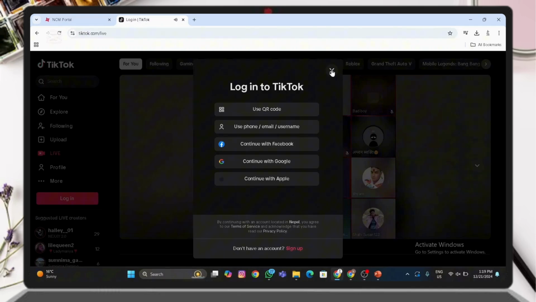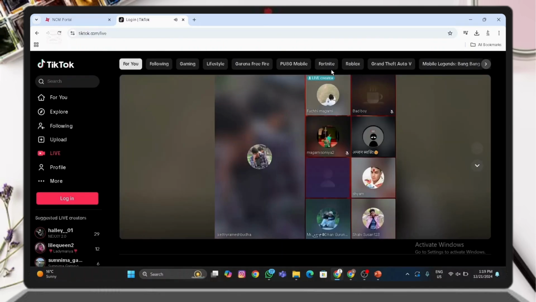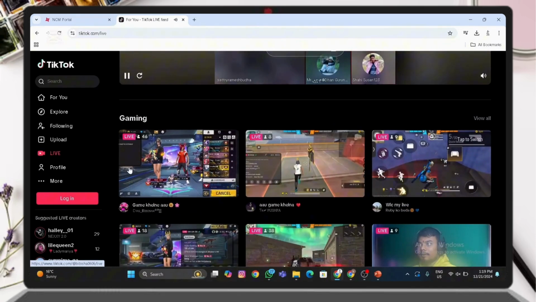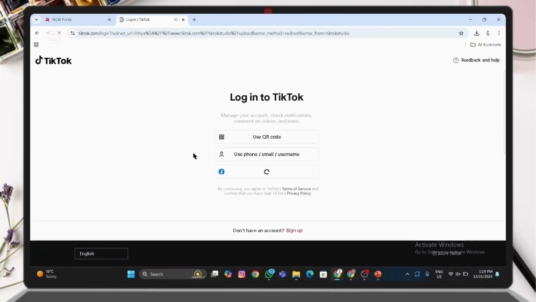But if you want to go live by yourself, what you need to do is go to the upload section. And as I said earlier, you need to log into your account. After that, you'll be able to go live if you meet the age requirement and the 1,000 followers requirement that is needed to go live. And that's it. That's how you go live on TikTok on your PC.